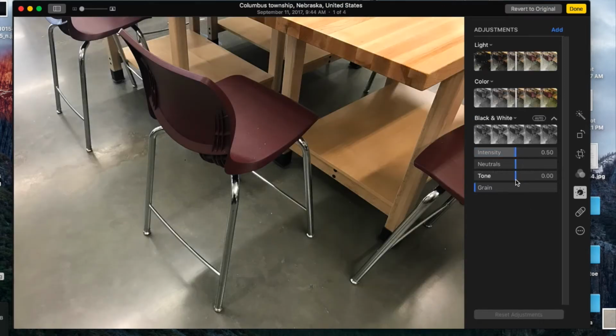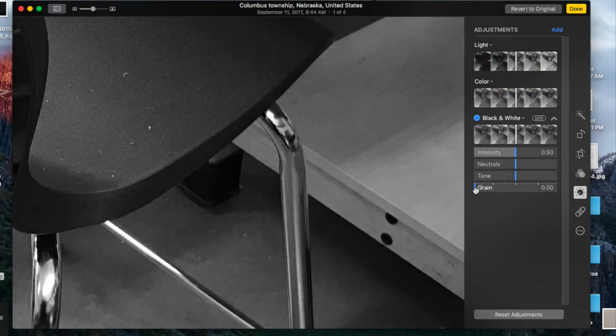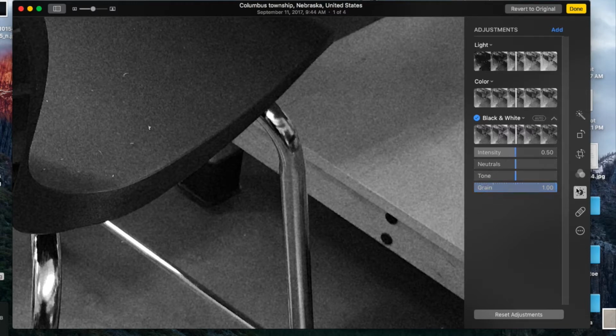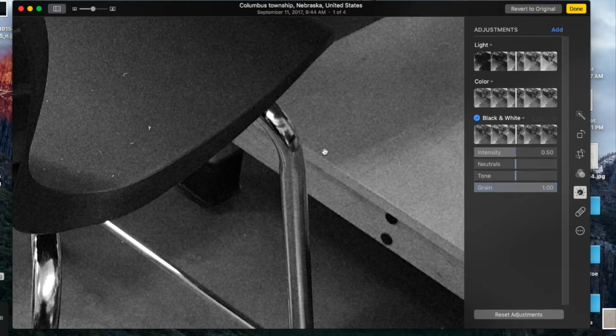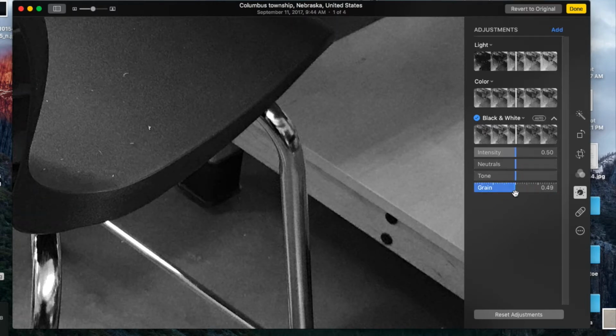The last one is grain, and that's sort of the smoothness of the picture. If you look at this table right here, as I move the grain, you're going to notice that these get grainy, basically. You're going to see how this gets a little bit messier. So the grain is sort of the cleanness of the photograph, and the more grain you have, the more it's going to look like an old photograph. So you can change those adjustments. However, I don't think that this will be a tool that you use that often unless you want something to look like it's old.